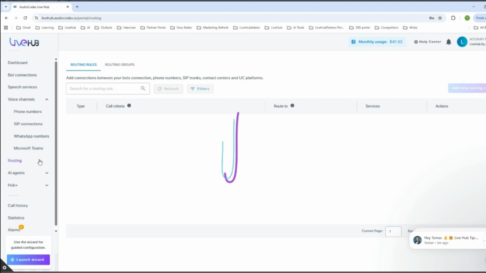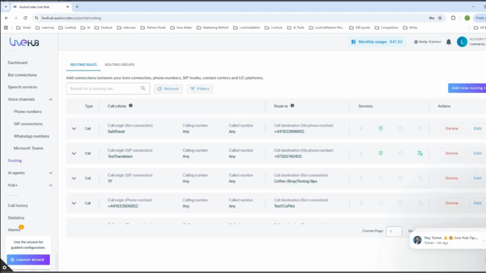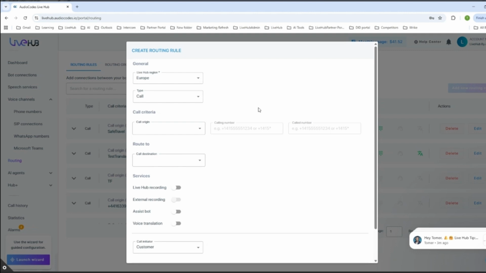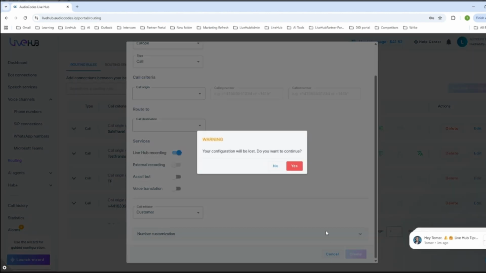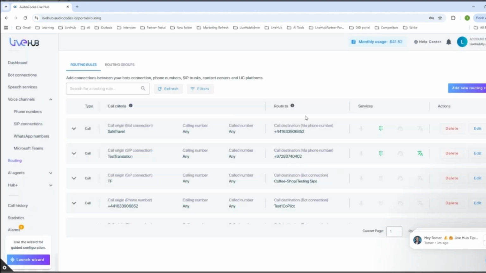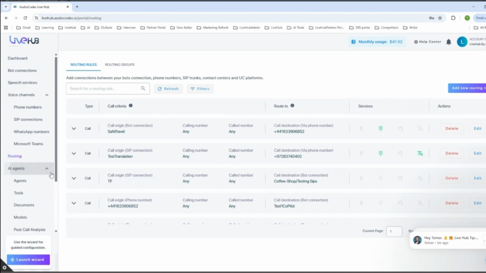Now, let's go to the heart of LiveHub, routing. Here, you control how to connect and wire connections between phone numbers, bots, SIP trunks, teams, or agents. The visual interface lets you define clear and effective call flows, making sure every voice journey is seamless. There is also a link in the video description to a routing tutorial with all the details you need.